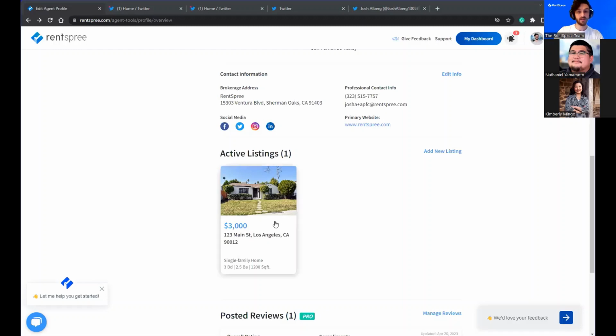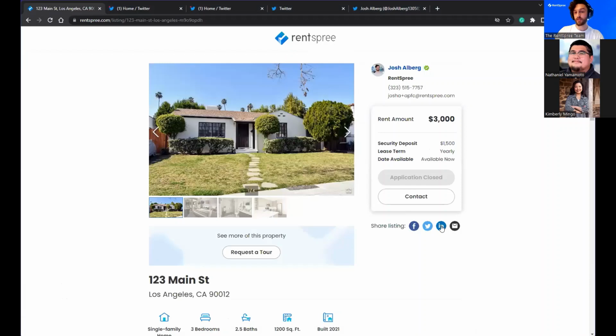Yeah, the listing pages can also be shared to social media. You'll see here a link for each social media account that you've connected, with the option to share your listing directly to those platforms.